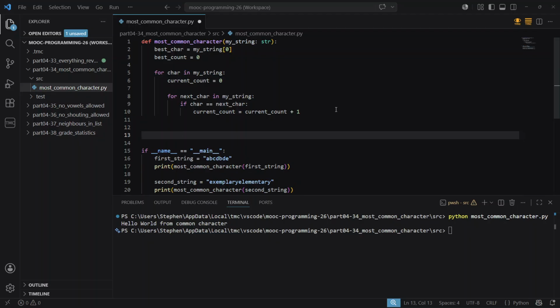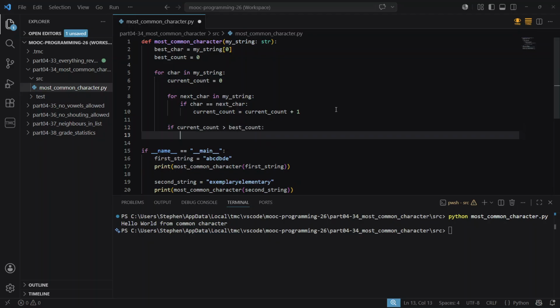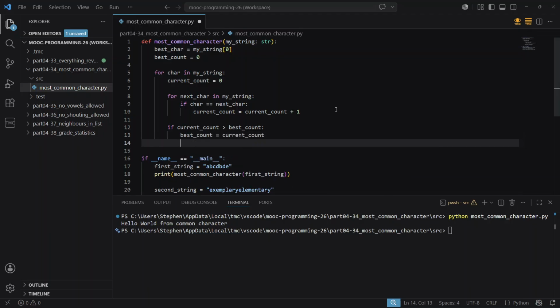Okay, and then here we're going to say, if current count is greater than the best count, then we need to set best count equal to current count. And we set best character equal to the character.